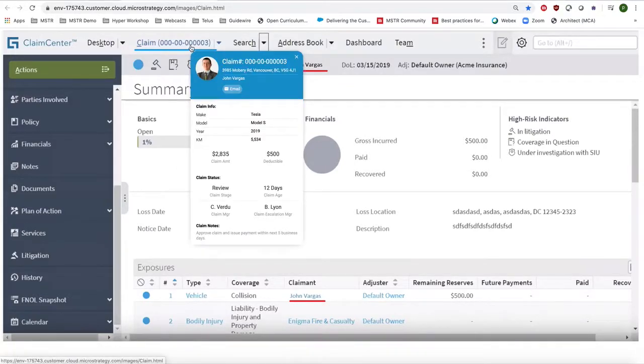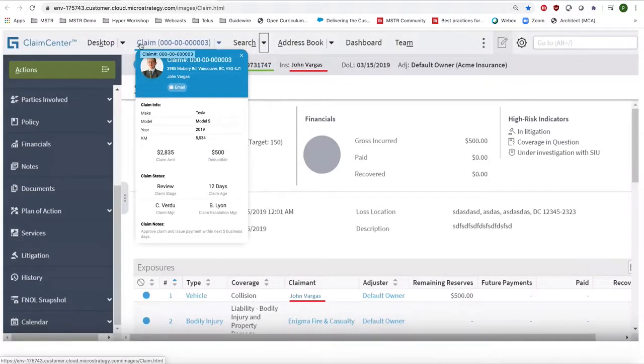For example, when I mouse over claim, I get to see all the attributes as they relate to that claim. For example, the car make, model, year. We can also track things like what is the specific claim amount, what is the status of the claim manager. We can also include claim notes, as you can see here at the bottom. Again, the goal is to provide your users with that information with zero click and zero training.